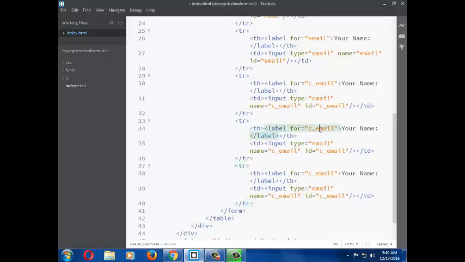Now after confirm email, here is the pass, the password. Pass, and confirm pass. Password. Confirm pass. Okay, now all things are complete.